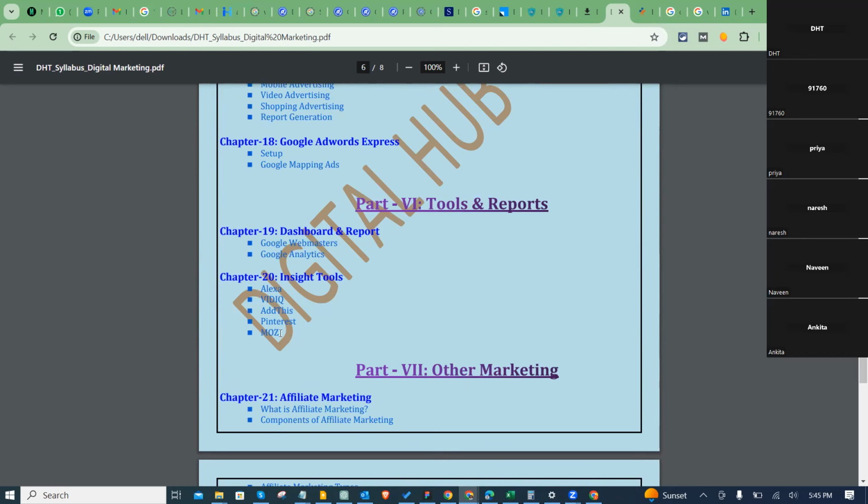These are all the add-on tools you will learn, like Alexa, VidIQ, Pinterest, and Moz. Moz is a platform, and you have already known about Pinterest, am I right? Do you guys know about Pinterest? For photos, and PDF and document sharing and all. So this is kind of a social sharing platform itself. VidIQ is for videos.